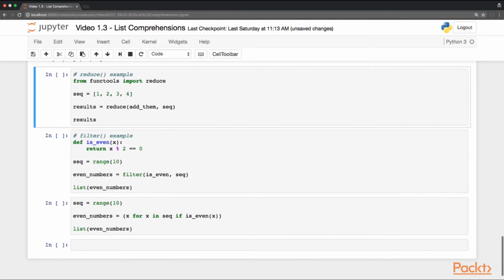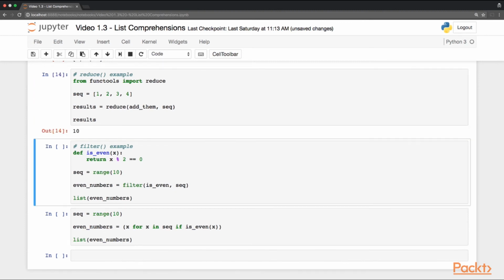Next, the reduce function. The reduce function applies a function of two arguments to the items of a sequence in a cumulative way until the output is reduced to a single value. In this example, the function addThem is applied to 1 and 2 first, and the output is applied to the following item. The process continues until we end up with a single value, which is 10 in this case.